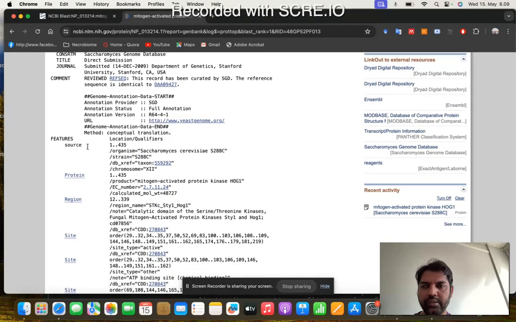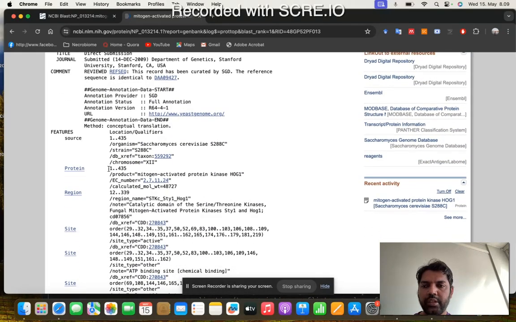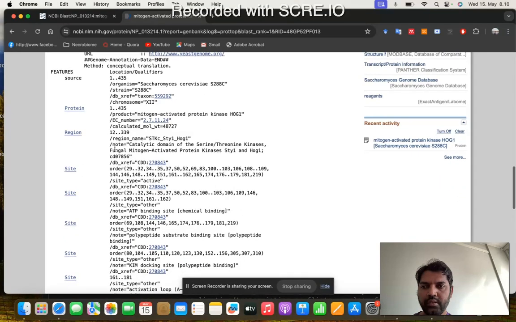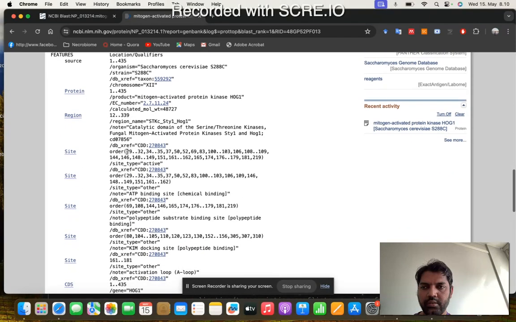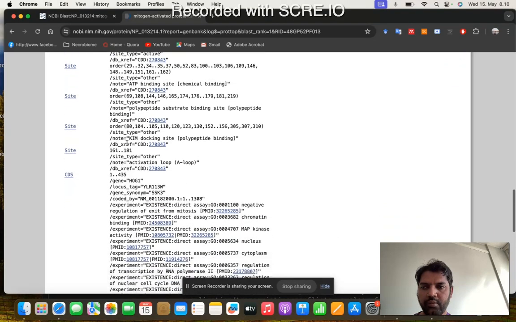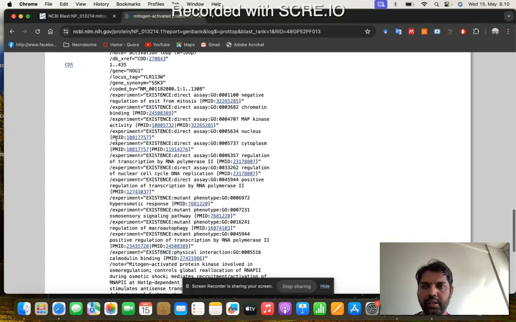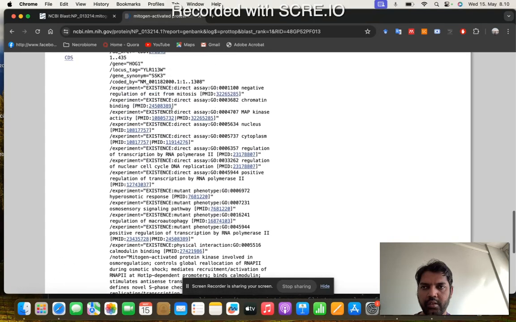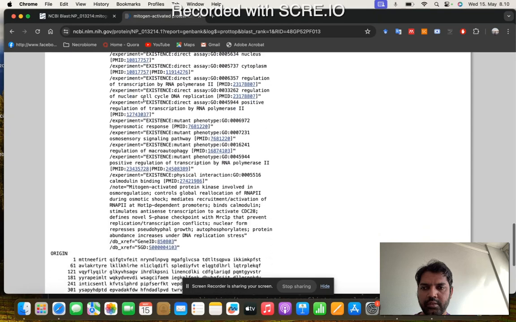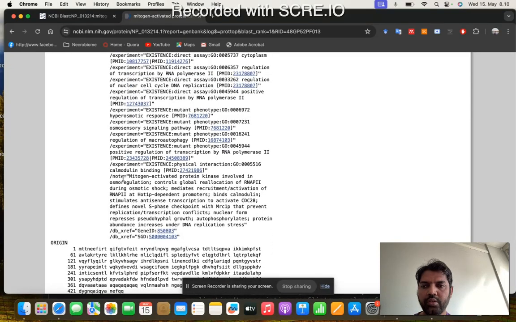And if you go further down to features, you can find the length of the protein, chromosome number, the regions, and if you go further down in CDS, you can find the name of the protein or the gene, and then the locus. And if you go down to the note, you will find different descriptions for the function of this protein or gene. So this is how you find information in BLAST.